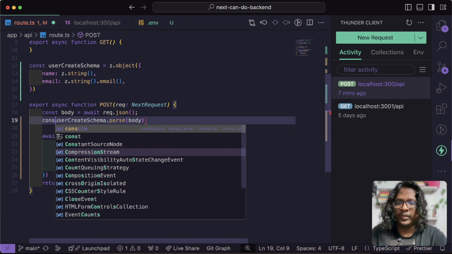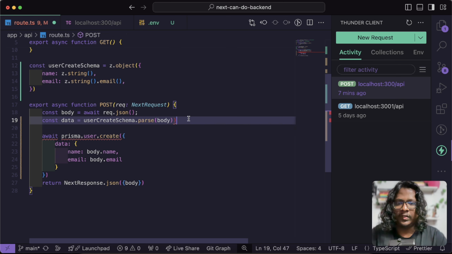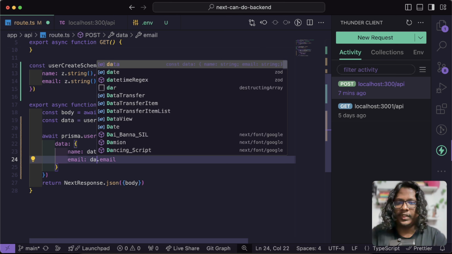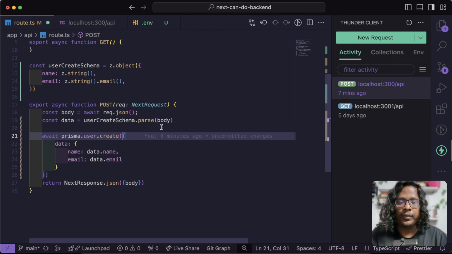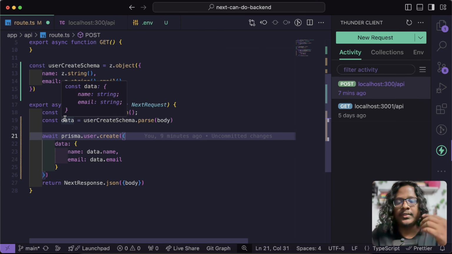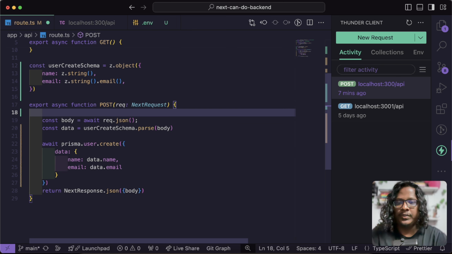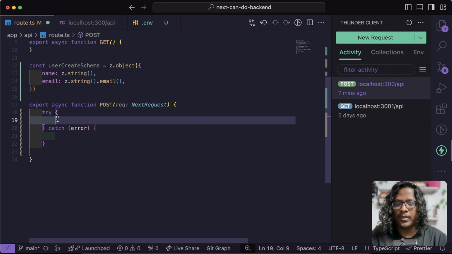Let's remove the console. We'll set this into a variable called data. Let's remove this, and now instead of using body we'll just say data.name, data.email. So now when your input is in correct format, it will save this into this data and you will get all the type safety stuff. But if it's false, it will throw an error. And we can catch that using a try catch. So we'll put everything into this try.